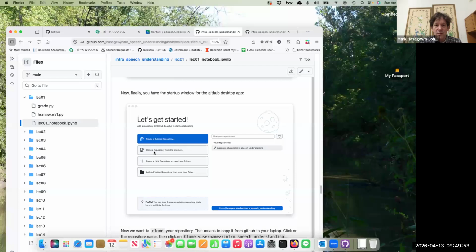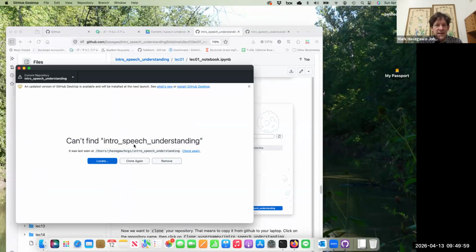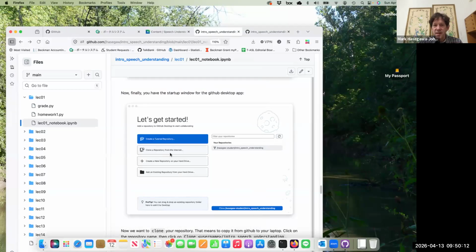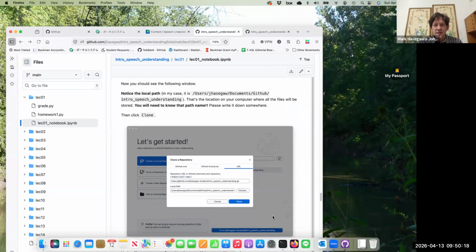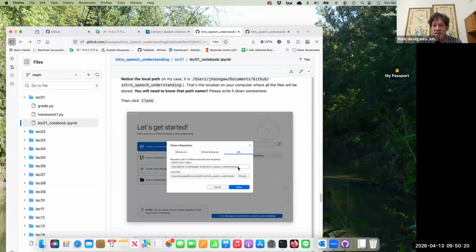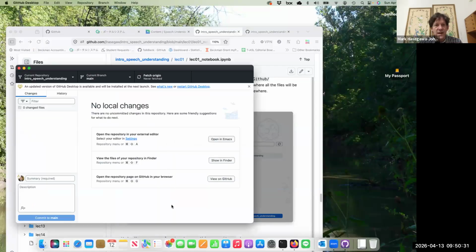So this second item, clone a repository from the internet, means that you want to clone the repository. And that's what I'm going to do here. It says it can't find intro speech understanding because I deleted it on my laptop. And so what I'm going to do is clone it again. I'm going to hit clone again, and this does the same thing that hitting this clone a repository from the internet button does here. So you clone a repository, you specify your account name and the URL of the account that you want to clone, and that allows you to copy all of the code down to your local computer.